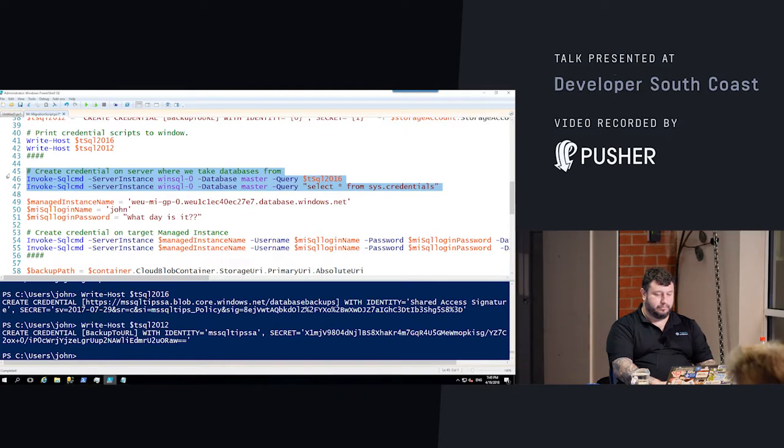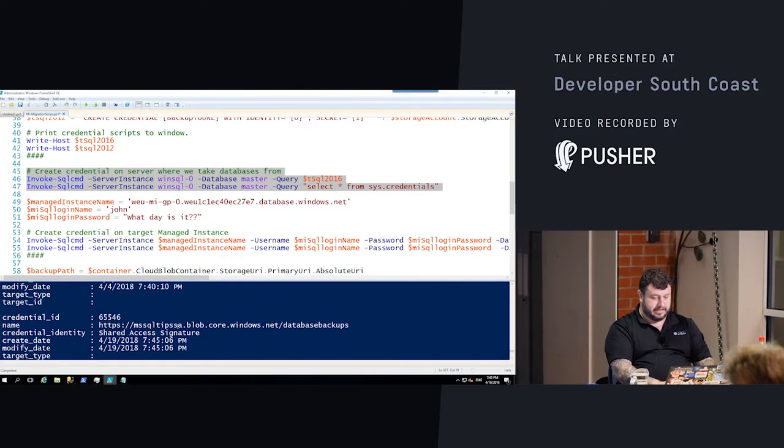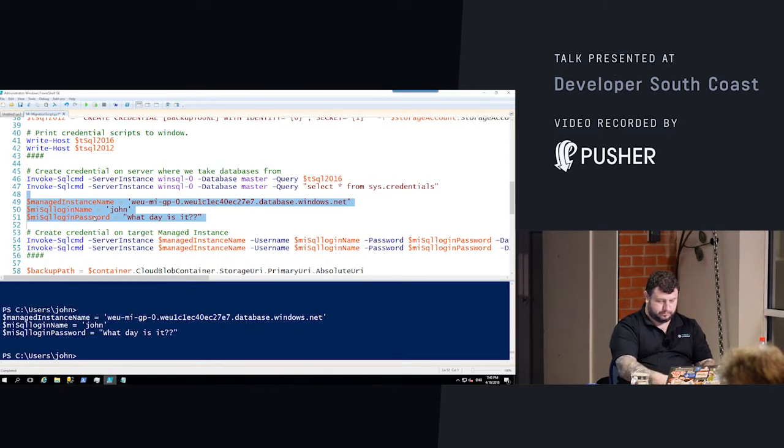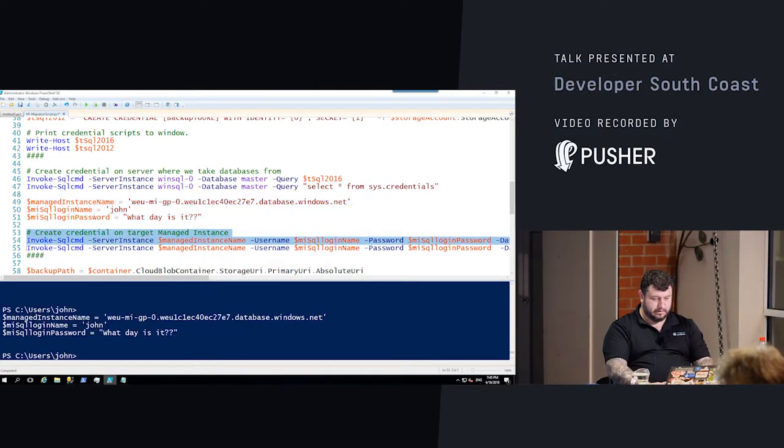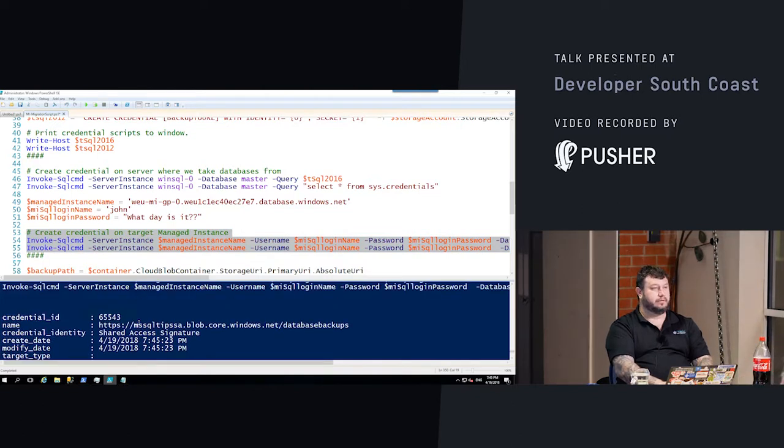Okay, so this is going to be on my on-premises or retail SQL server, WinSQL0. Okay, and then I've selected out and said, okay, well, there's my... So I'll set these up. And then I'm going to create that on my managed instance. Same way, this time, just Invoke-SqlCmd. There we go. So I've created the same credentials, because I'm accessing the same blob store. You can create different credentials depending on how granular and how much you want to segment your security.